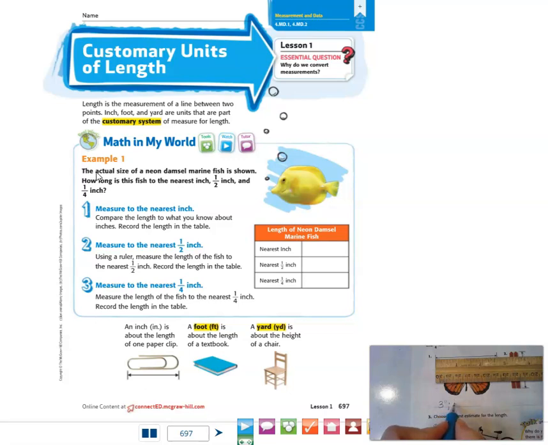So my next measurement, rounding to the half, I'm going to put 2½. So first I measured and rounded to the nearest inch and got 3.